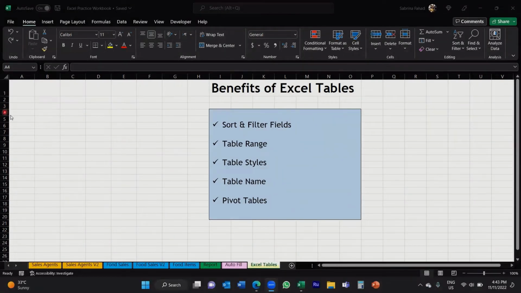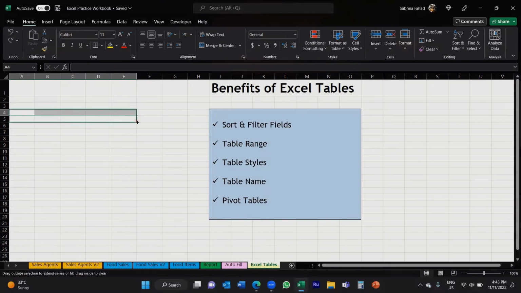All right. So to create an Excel table, you would first select your cell range where you want to create the table. Okay, so I'm just going to start from row 4 and I'm just going to select 5 columns here. Okay, so I want my table to have 5 columns, and then I'm just going to include 2 rows. Okay, so it's going to be a small table, which will have 5 columns and just 2 rows.